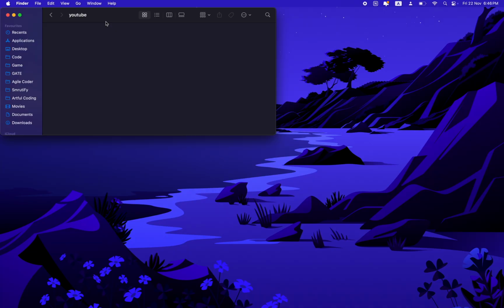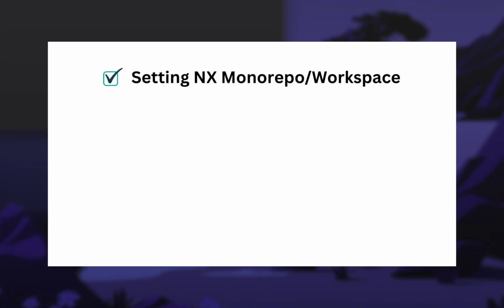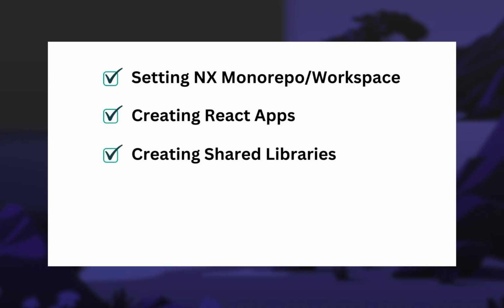Let me give you a brief about what we are trying to accomplish in this video. First, we'll see how to set up an NX workspace and along with it, how to set up a React app. And then we'll create a shared UI library that is independent of our project. And this shared UI can be used by multiple apps, for example, multiple React apps, and this shared UI library will have its own lint, own test, and the same goes for React apps as well.